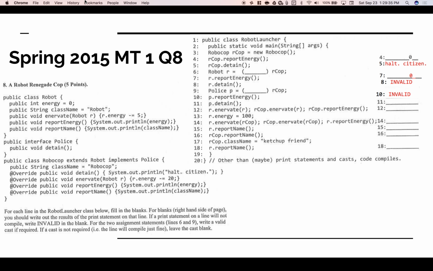This is because p is of type Police. So there's no such reportEnergy method there. Okay, so line 11, p.detain. Halt citizen. Basically the same thing as before. So we see that Police does have the method detain, so then we go into Robocop's detain method. So for line 12, we call r.enervate(r), rcop.enervate(r), and rcop.reportEnergy. Does anyone have any guess of what would happen in this line?